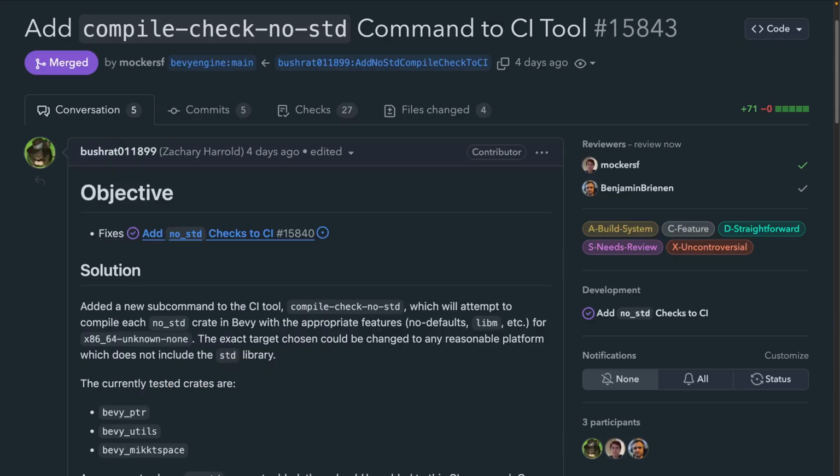And Bevy's no standard support is growing, and as a result, it's nice to make sure that the improvements being made are kept. A new CI tool was introduced in 15.843 to make sure crates that have been made no standard do actually compile for a no standard environment.